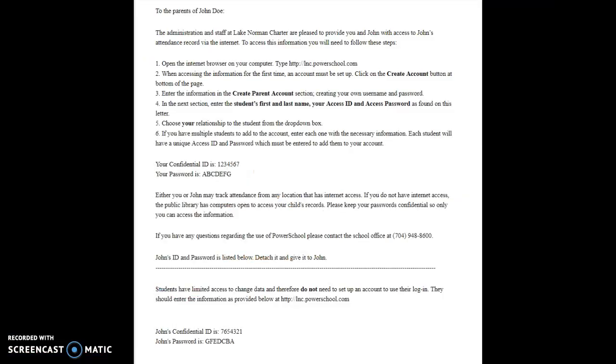Once the parent has successfully created a parent account in PowerSchool, the student-parent team may begin the online registration process. This process only involves L&C students currently in grades 6 through 11. This registration can be performed by either going through the parent's PowerSchool account or by having the student log into PowerSchool. The student login information can be found at the bottom of the letter that was sent home with the third quarter report card.